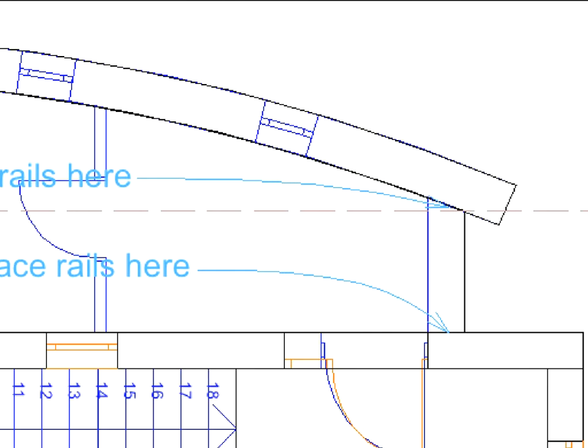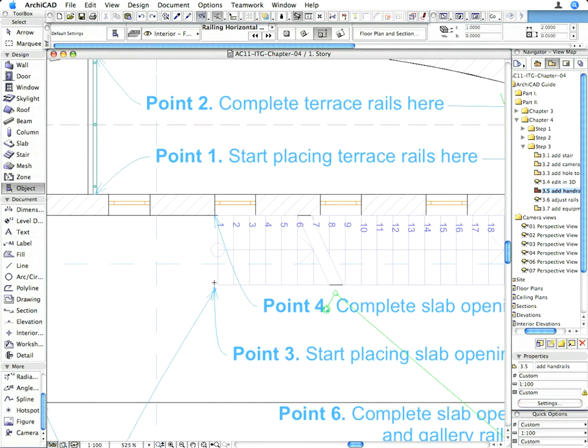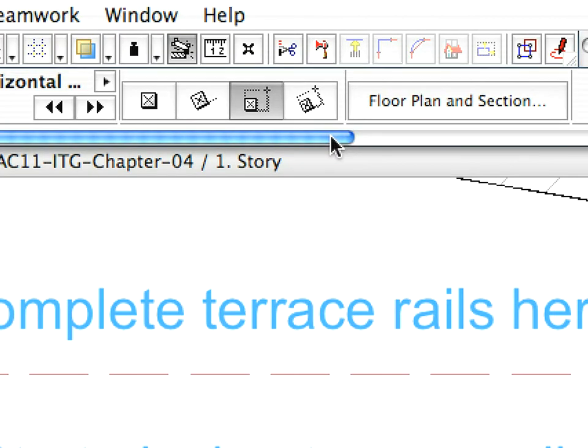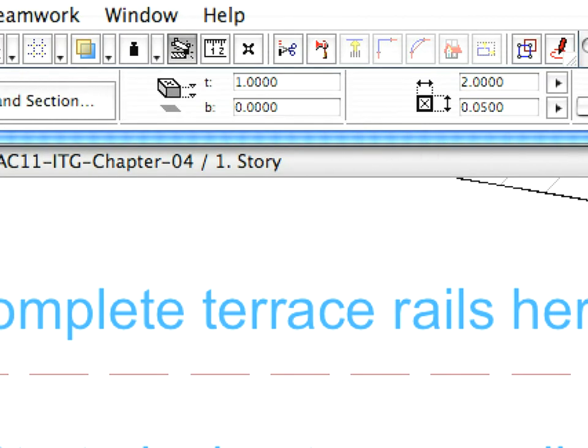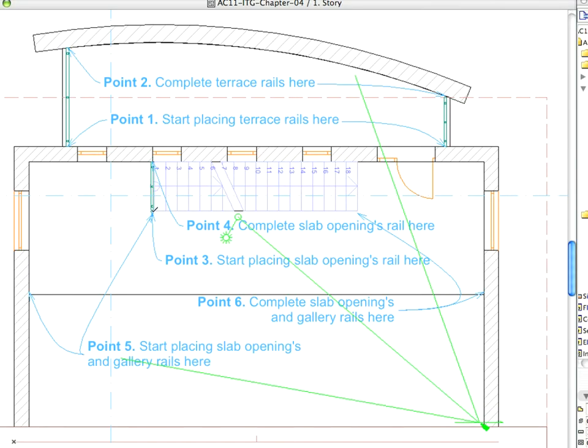Repeat the previous 2 steps, using points 1 and 2 on the right, to place another rail on the right side of the terrace, and to also add a railing to the end of the stairs, points 3 and 4. Change the rotation angle value to 0 degrees in the info box. Place the railings along the staircase and along the edge of the gallery slab. Start adding the railings at point 5 and complete them at point 6.